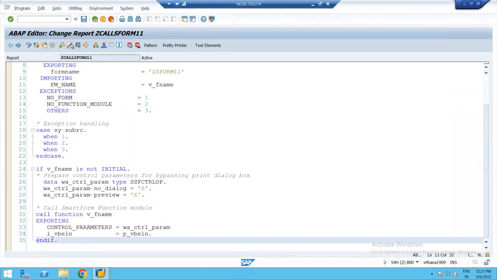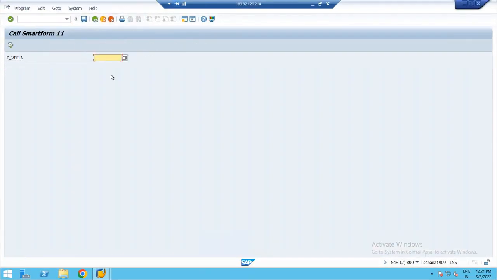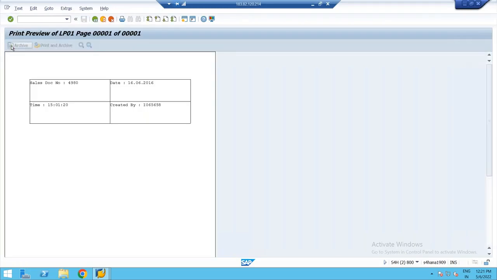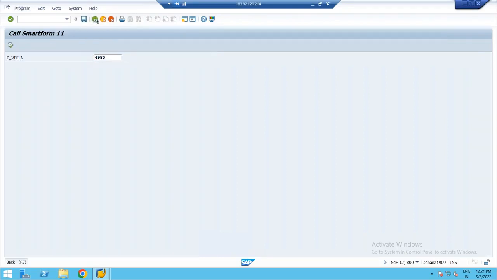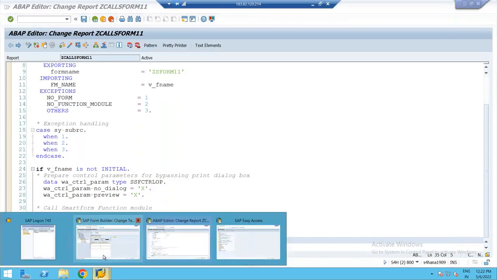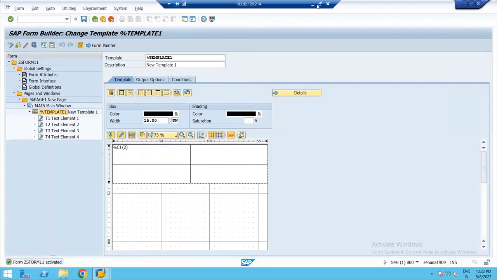Let me cross check now. So if I execute the program, 4980, yeah, done. We are able to skip it. I got the print dialog box. So understood. So this is your template. We go for a template when you want to display the data in tabular format in a fixed number of rows. Right? So I got it.